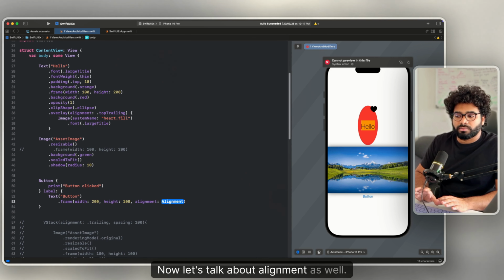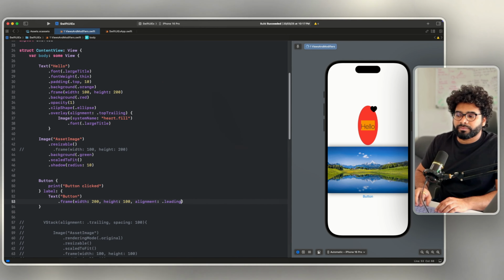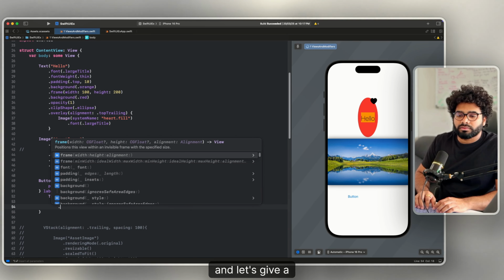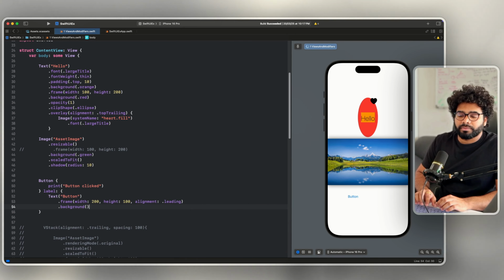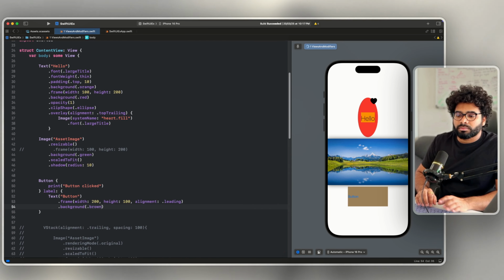Now let's talk about alignment as well. Let's give it leading, and let's give a background color to our frame. So let's keep it brown.